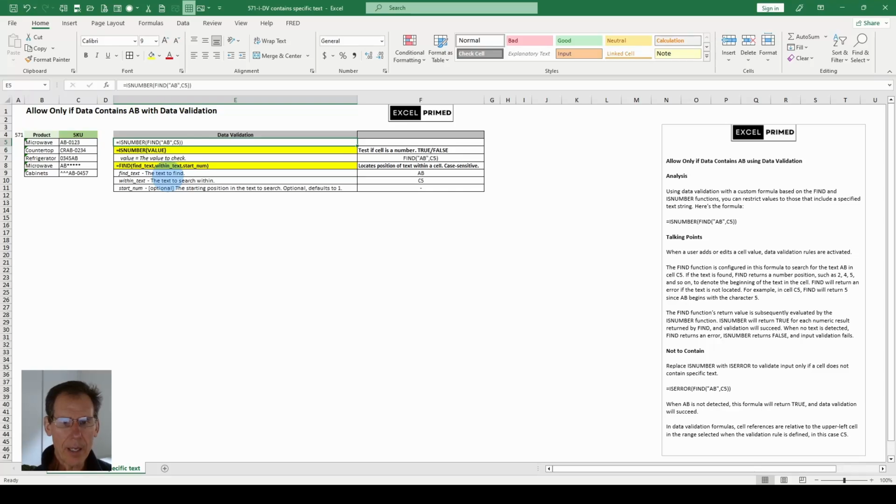Here's a data validation approach that may provide unsatisfactory results. Brad Williams, Excel Prime. What am I talking about? We'll just look at our example over here on the left.